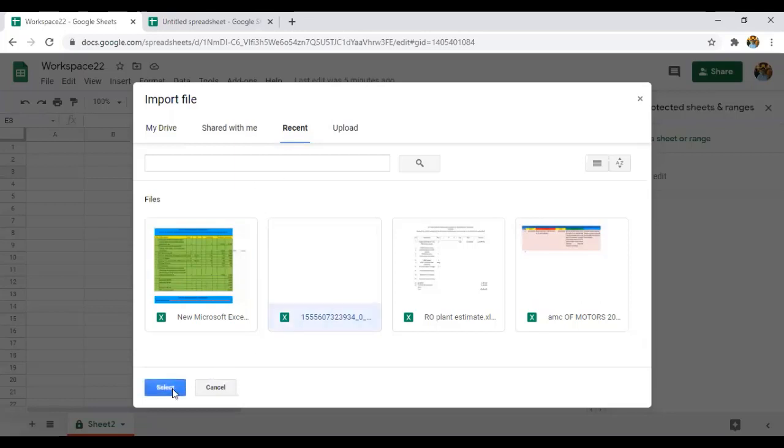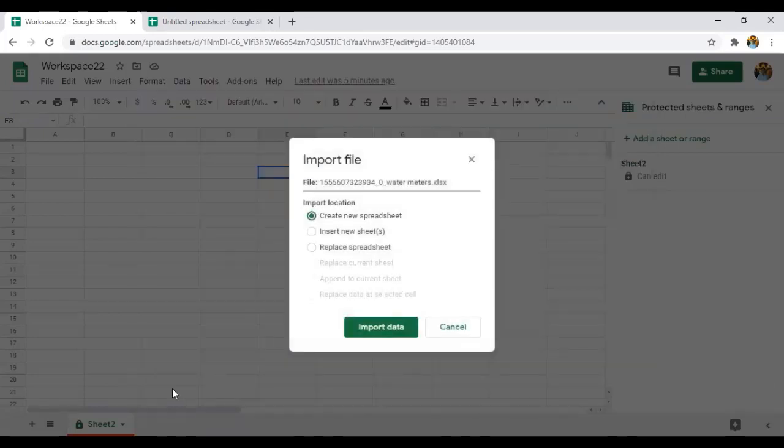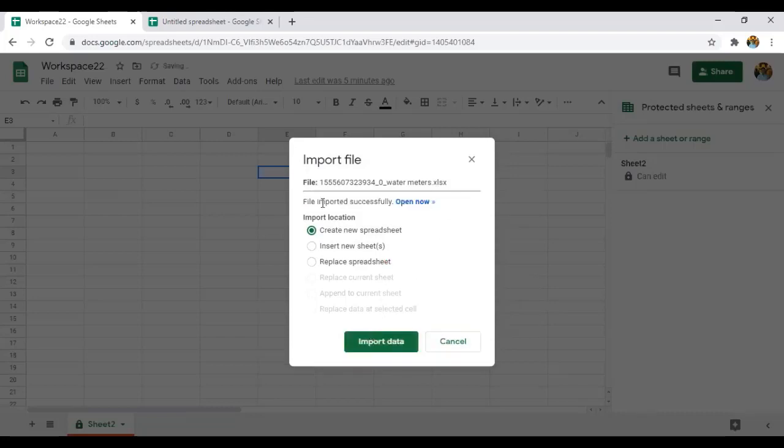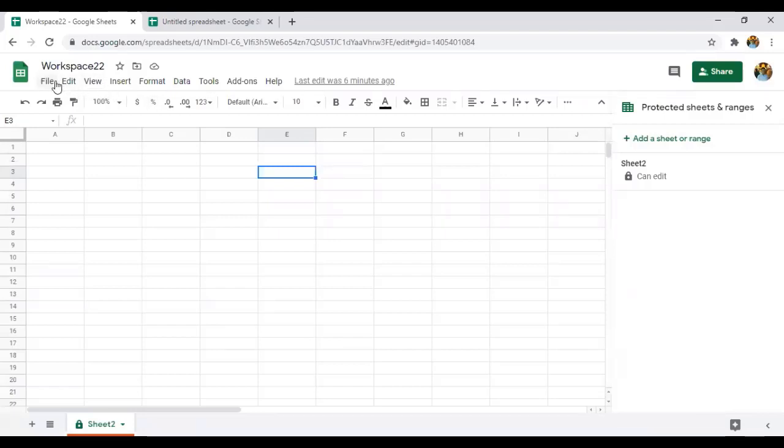I have selected one sheet, and I took the selected sheet and chose the location where I want to import. So, create new spreadsheet. I was importing the file to the new spreadsheet. Okay, just click on import data. The file has been imported successfully. So this is how we import files into Google Spreadsheets, right?